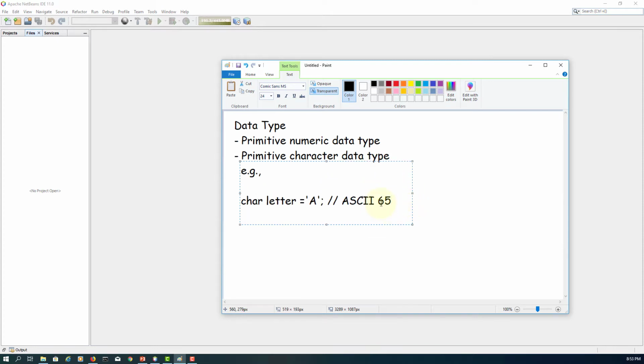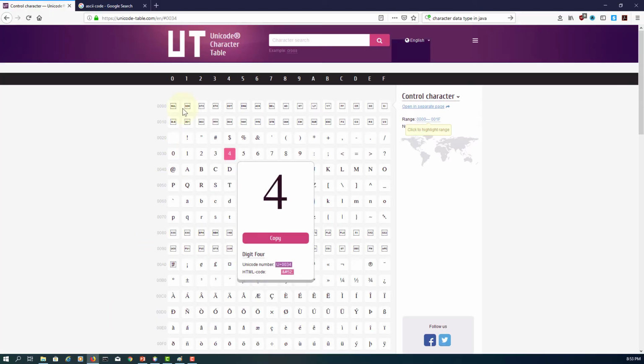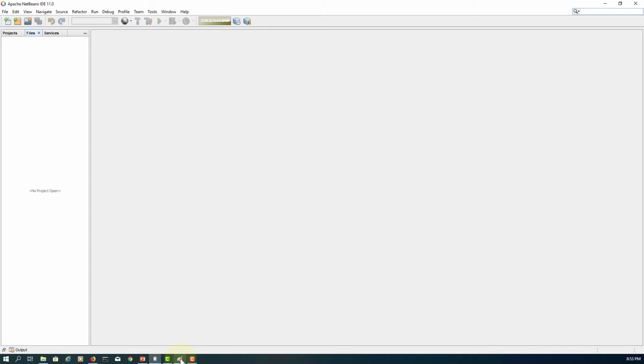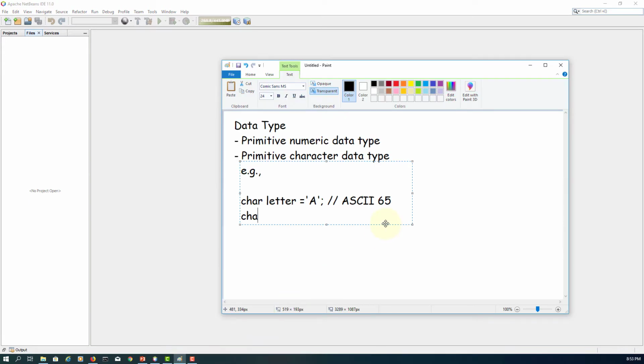based on ASCII code, which is referring to numeric code 65. So here is the one: character capital A refers to 65, number 4 refers to 52. The variable name numChar refers to the single character number 4, which is a character value, not an integer value, based on ASCII code, okay?